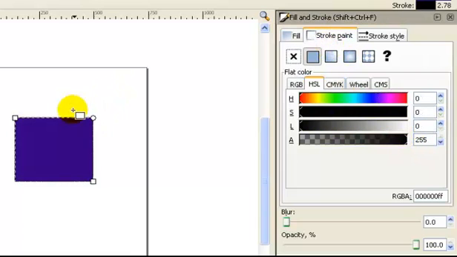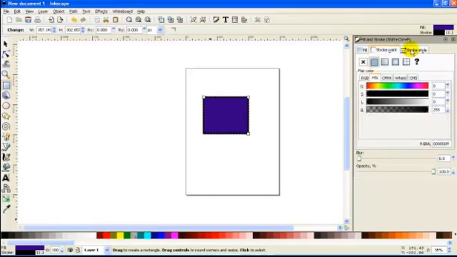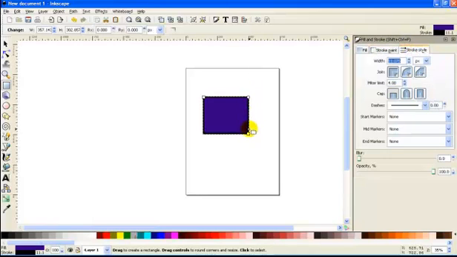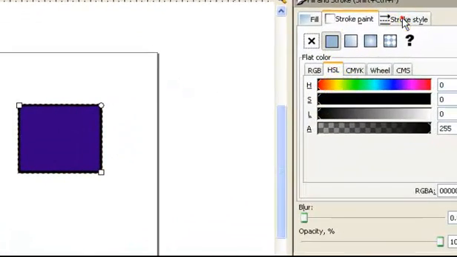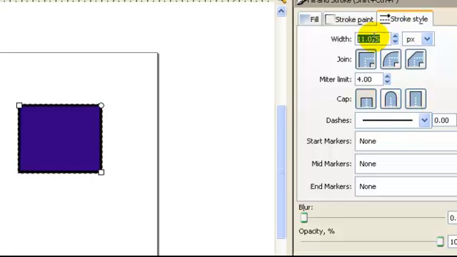Stroke paint. Stroke paint means the actual outline of the shape. And right now, stroke paint and stroke style. The stroke is the outline of the shape. And right now, for my stroke paint, I have sort of a dark black color selected. And for the style, I have it set at an 11 pixel width. I can turn that up to get a deeper outline, or turn it down for a more narrow one.